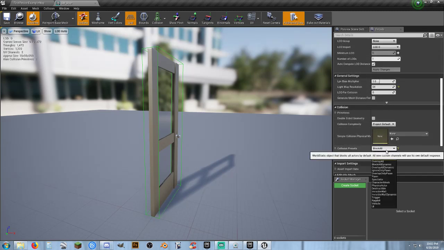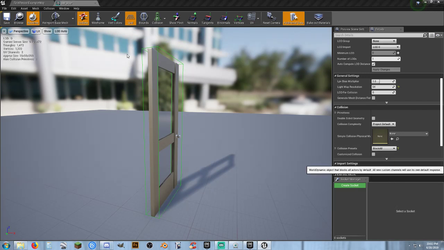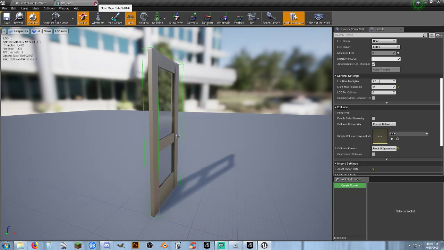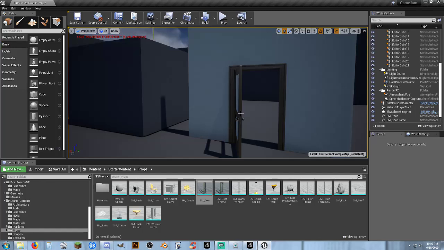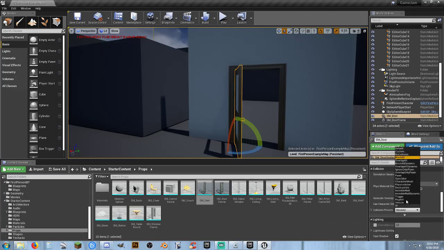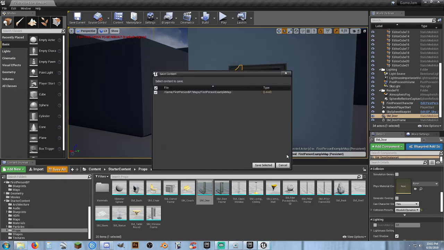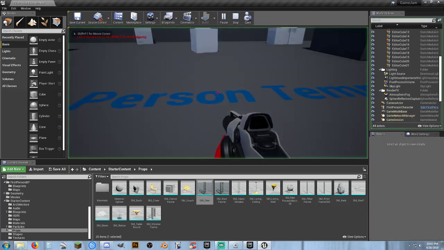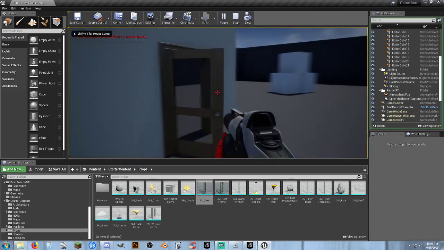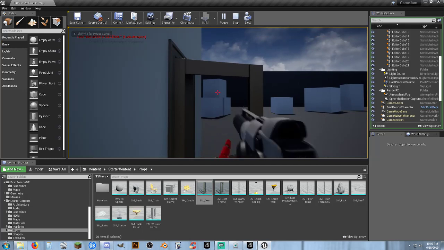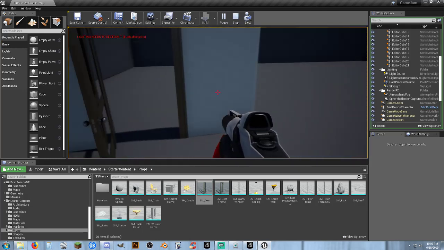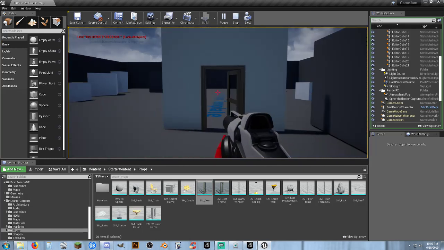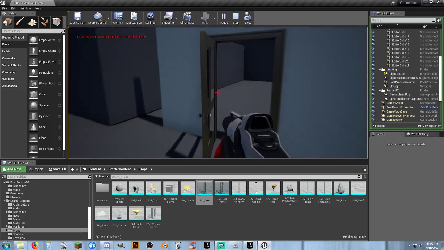Collision presets, block all dynamic maybe. Hit save, close, click on my door again. Let's see what block all dynamic does now. Always going to have that little bit of what the hell stuff going on. Can't shoot through it. There we go. You could add animations to your door.